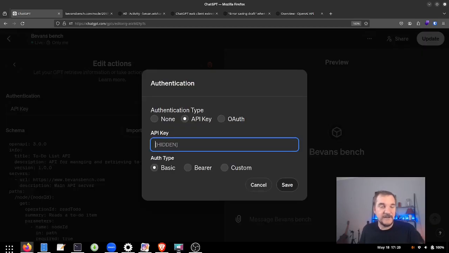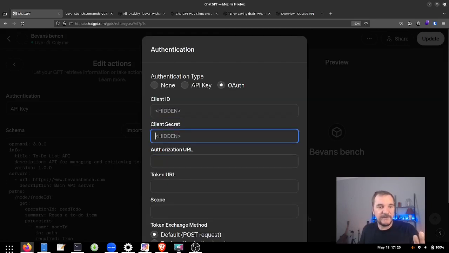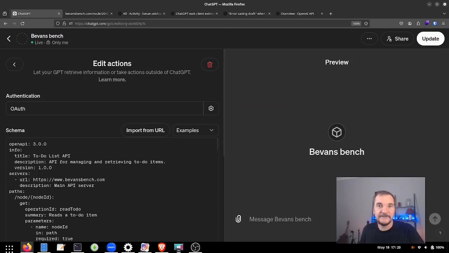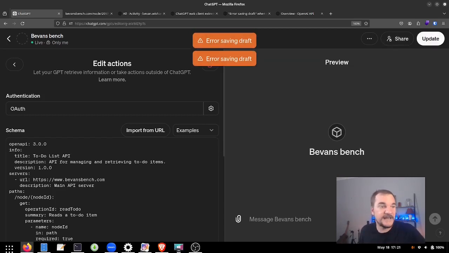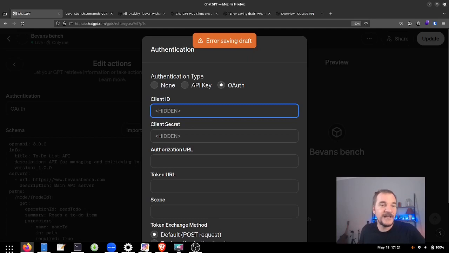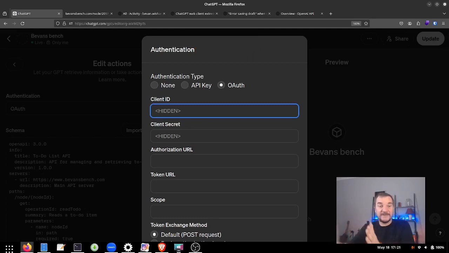Now, I've got an API key so it'll actually save. But if I click OAuth, whether I fill in these details or not, doesn't matter what I put in. If I click save now, I get this error saving draft. I'm glad to see that actually came up too, and if I try and save, can't save. So I can't connect with Basic Auth. I set up Basic Auth authentication on my website. These custom GPTs don't support it.